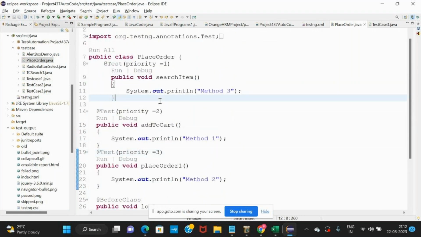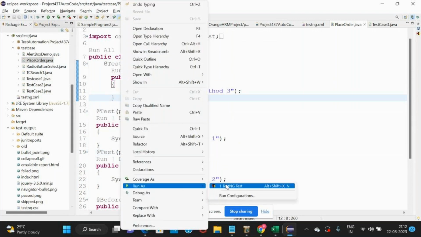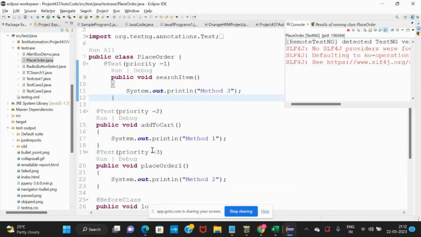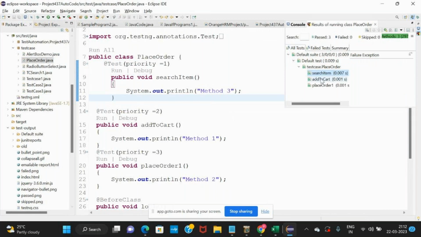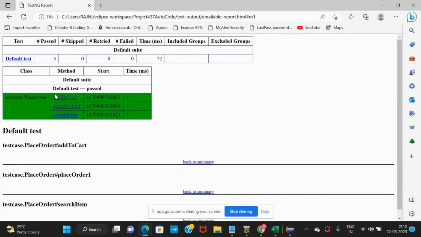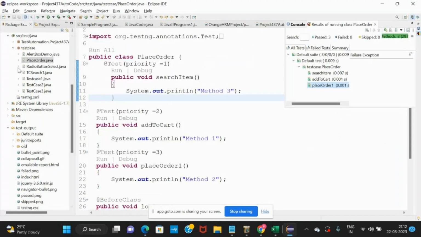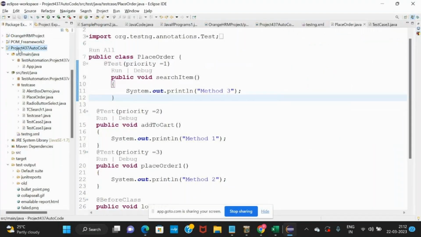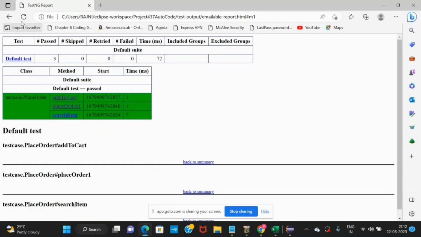Now if you save and run as TestNG test, see, now search item is executed first, then add to cart. Go back to the report and refresh. See, now add to cart, place order, search item is executed. No, this is not refreshed. We have to go to the project and refresh, and then refresh here.